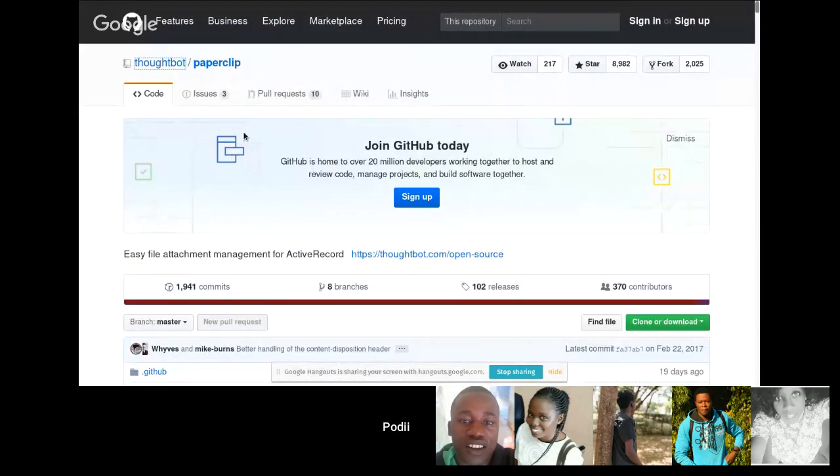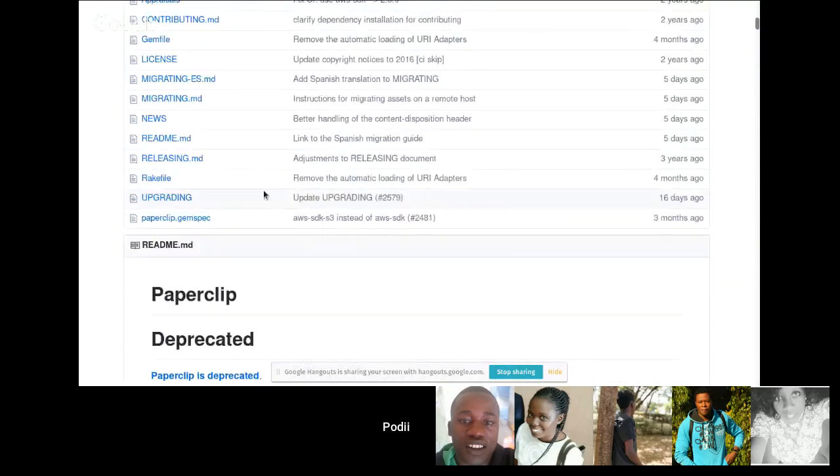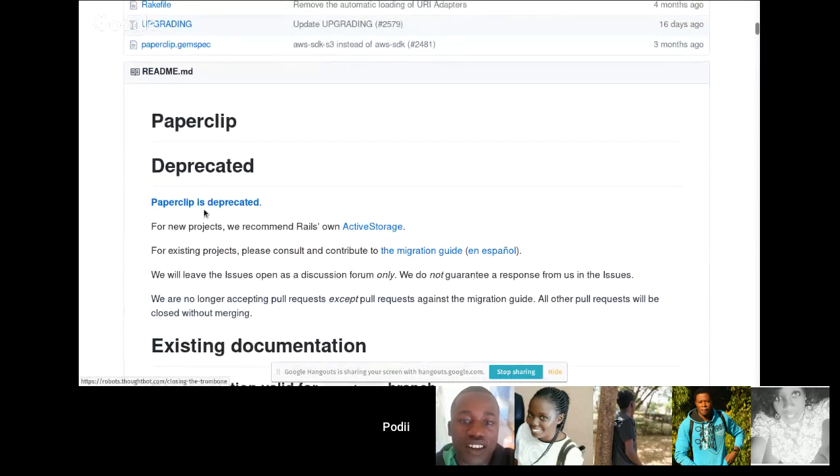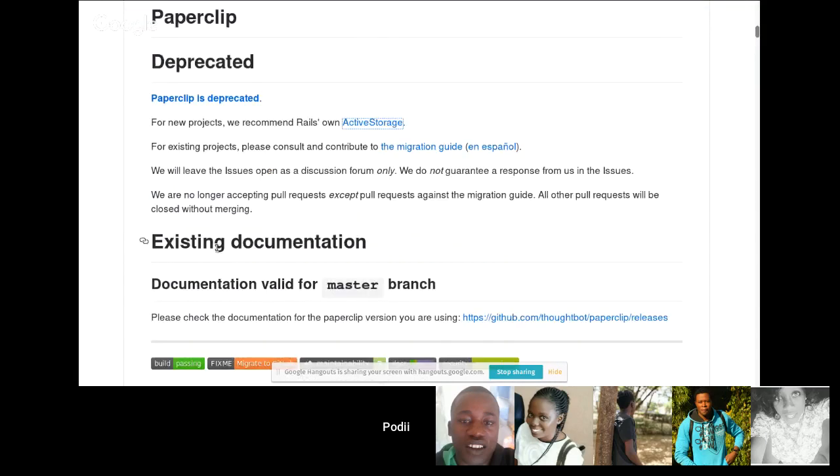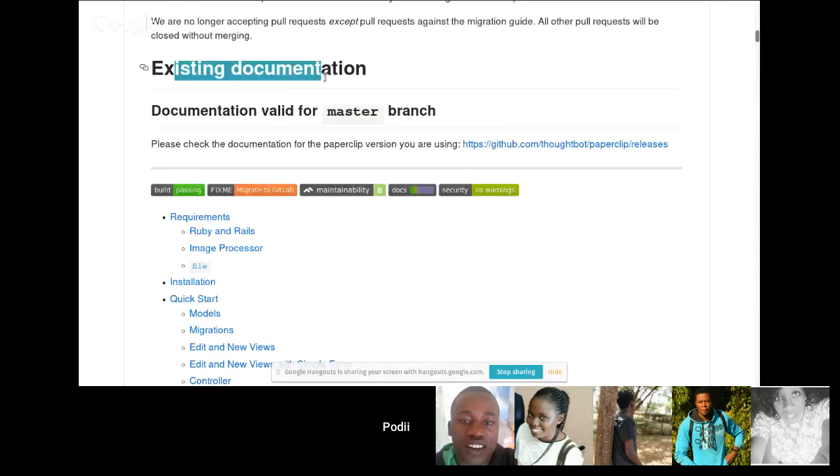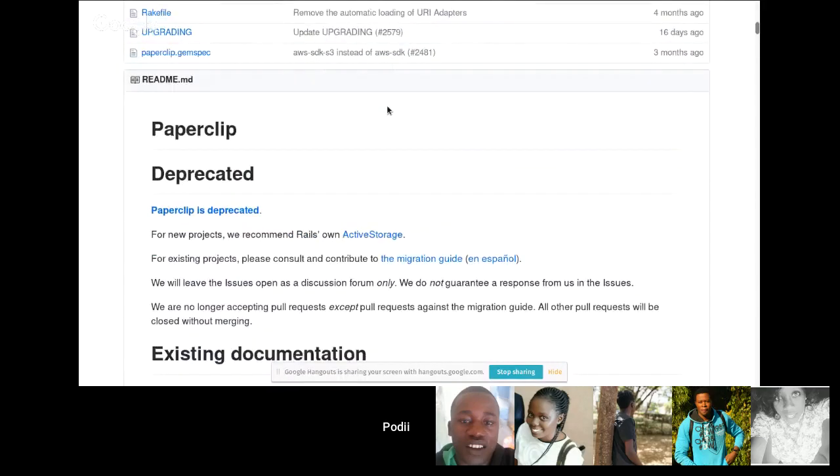That's beside the point. Now let's talk about their Paperclip. In Paperclip, a very big note: Paperclip is deprecated. Now they recommend Active Storage. We can open that up. For existing projects, please consult and contribute to the migration guide. We have the English version, and this is the Spanish version. Existing documentation, here it is. This is only valid for the master branch of this.